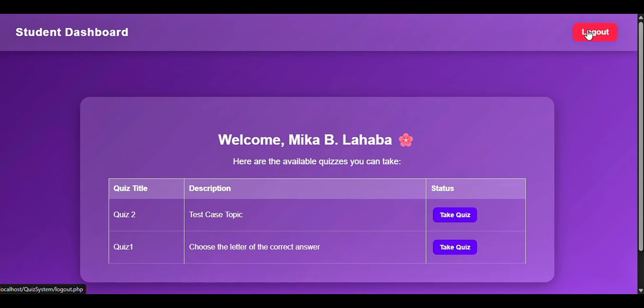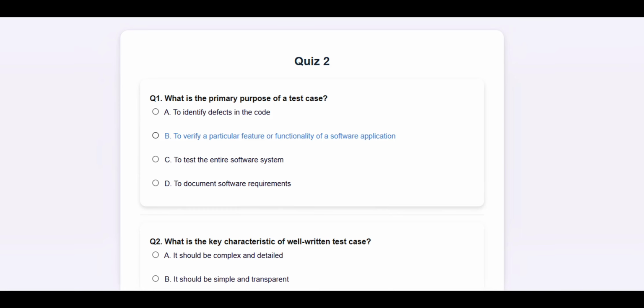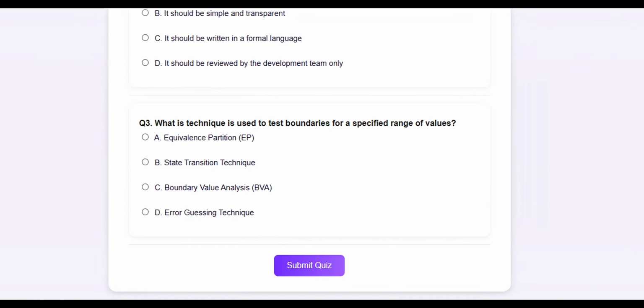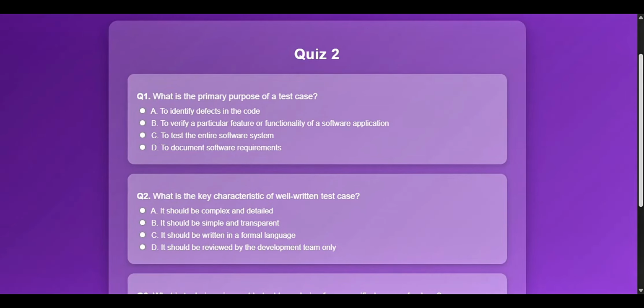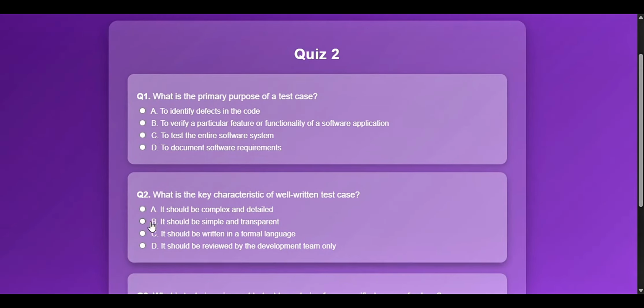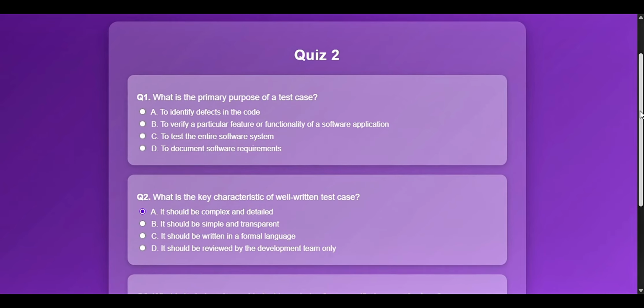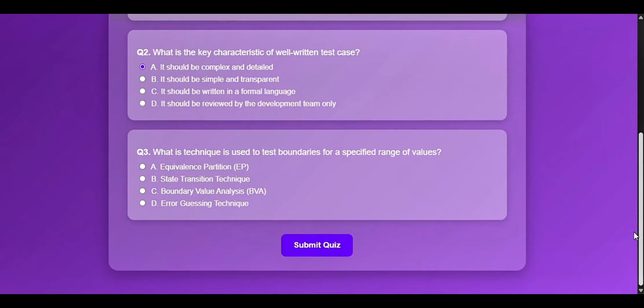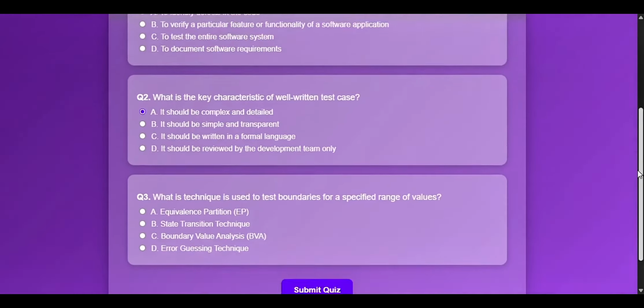Updating the Take Quiz page with consistent button and background colors. Also adding a back to dashboard button for easy navigation. So these updates made the system clearer, easier to use, and visually appealing.